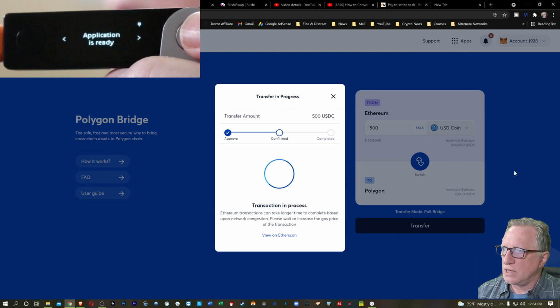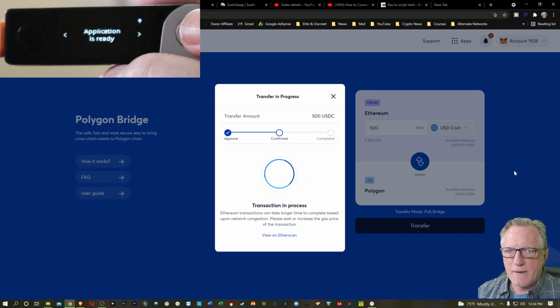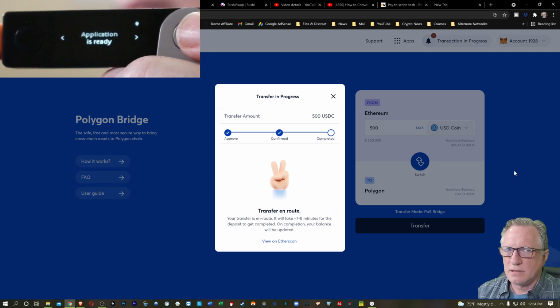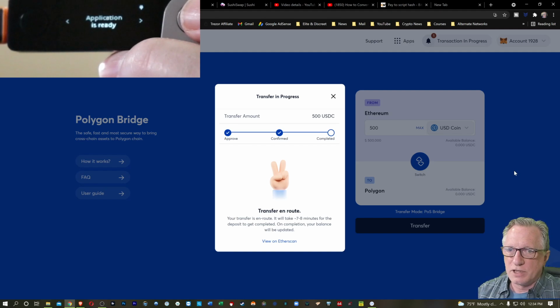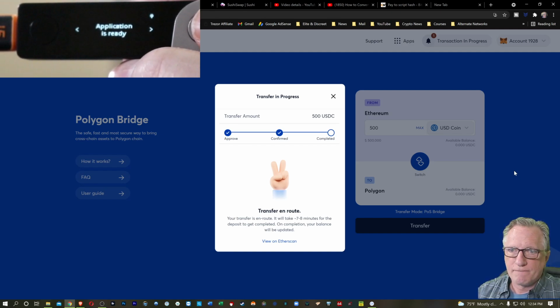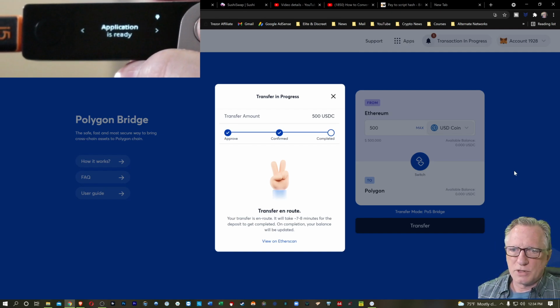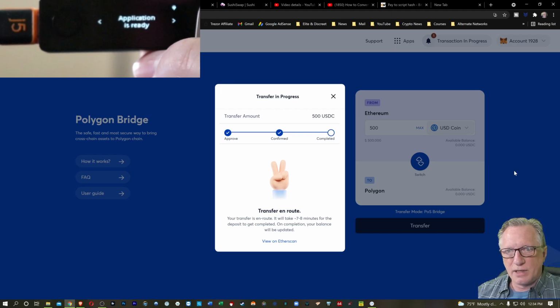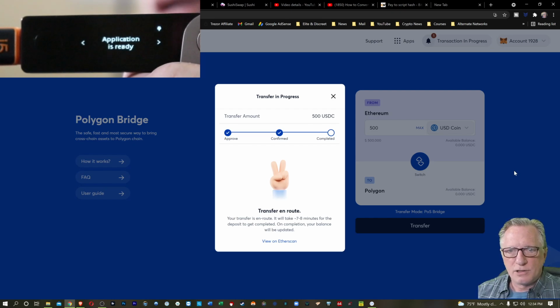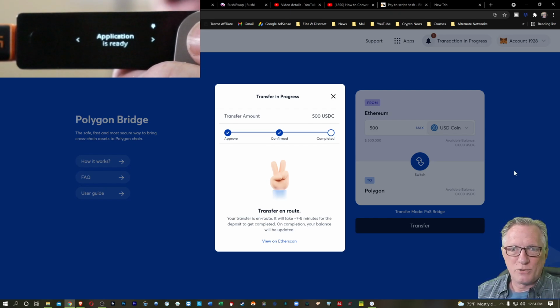And so we should see it in the transfer progress here shortly. And there it is. Okay, so we've got that transfer en route over to the Polygon network. So we'll just wait several minutes for that one to complete, and then we can get started staking, trading, and farming over on DinoSwap.